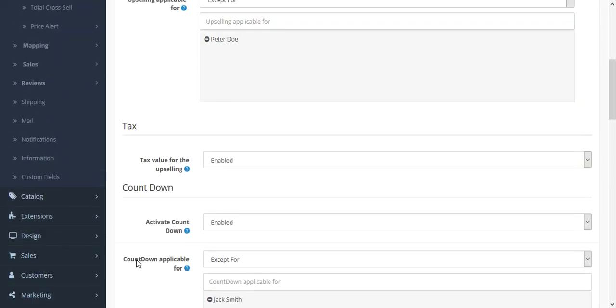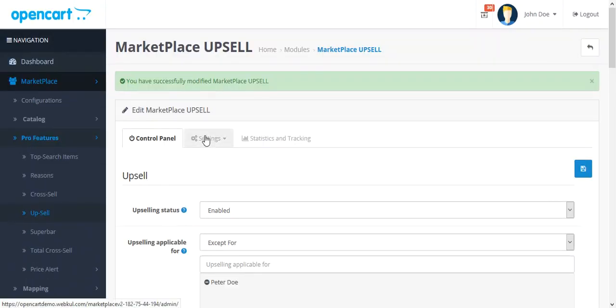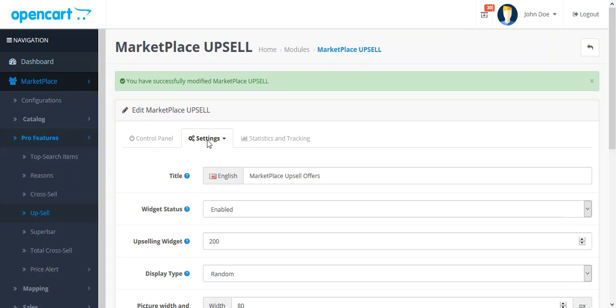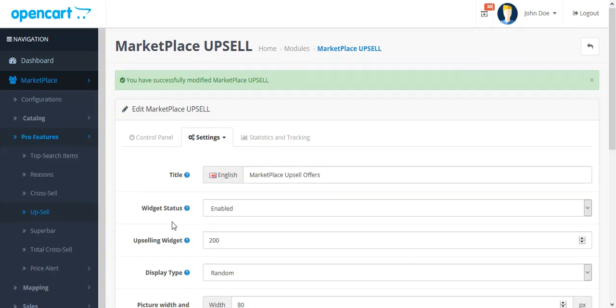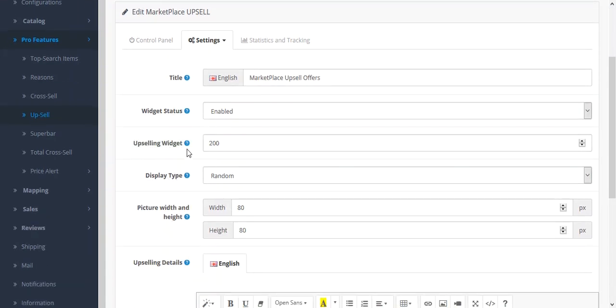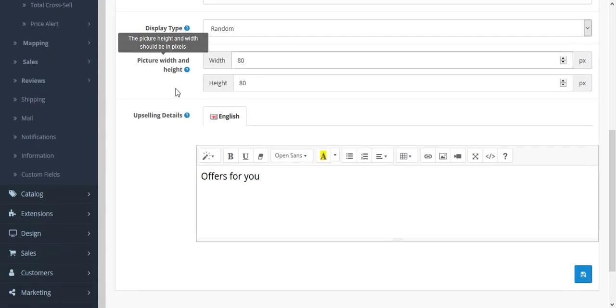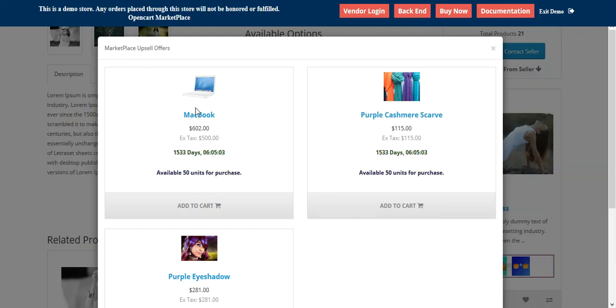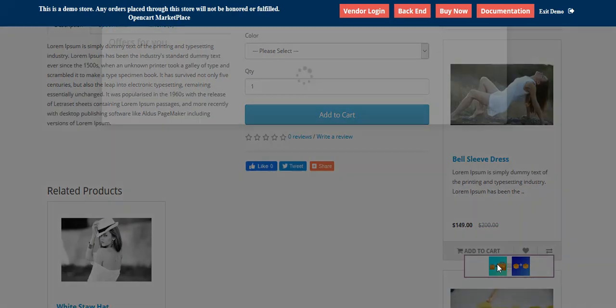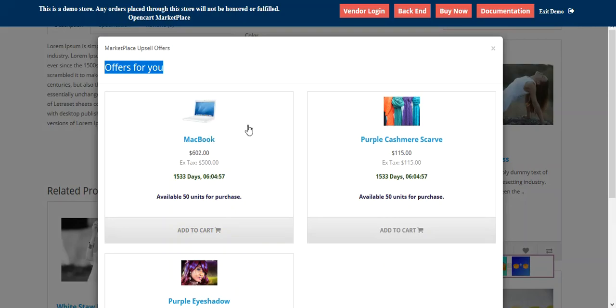So this was about the upsell section, and we have these settings here for the upsell products. So we have the upselling widgets, we have upselling listing, and under the upselling widgets, we have the title, the widget status, and we have the display type, the picture width and the height. We have the upselling details. So basically the upselling detail, for example, we set it as offers for you. This would be visible here at the top here, as you can see, offers for you.